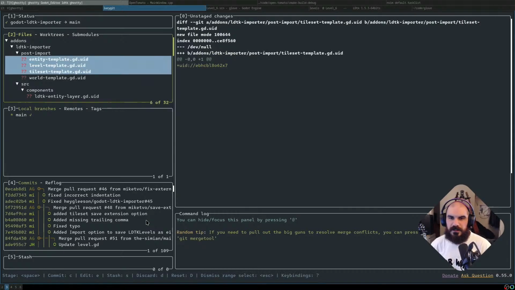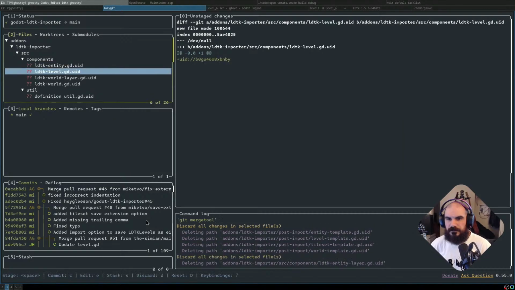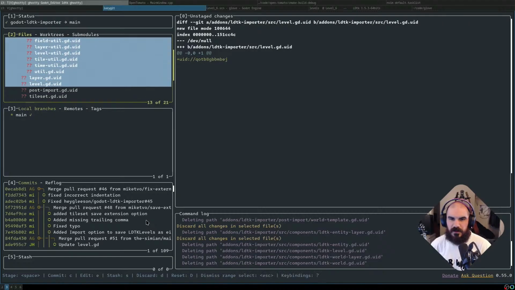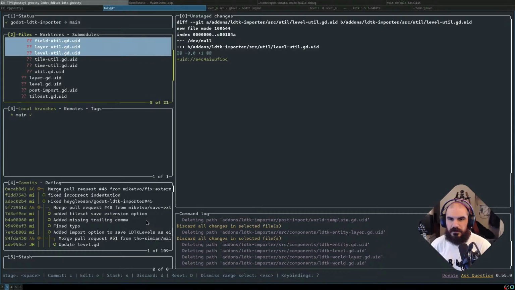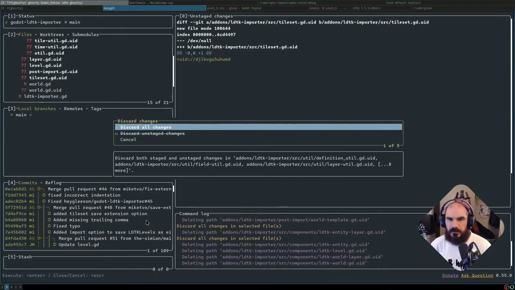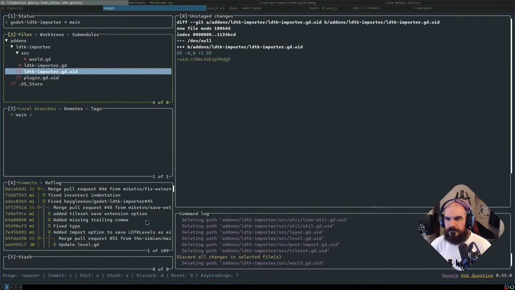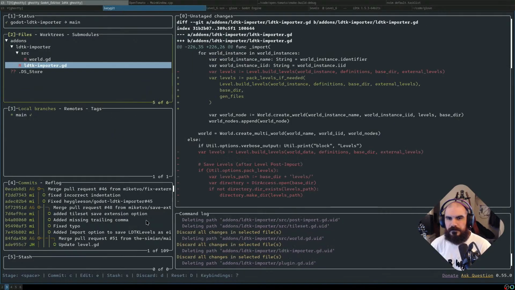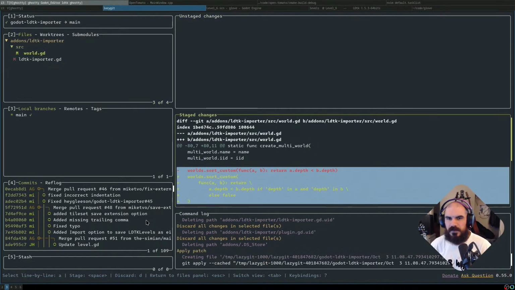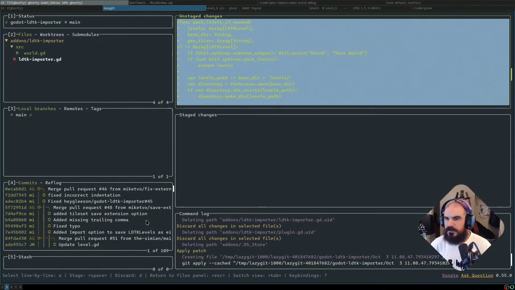Now these UID files, I'm just gonna put those all back. Again, UID files, put that all back. This should be our only changes. We definitely want that. And we probably want this too.